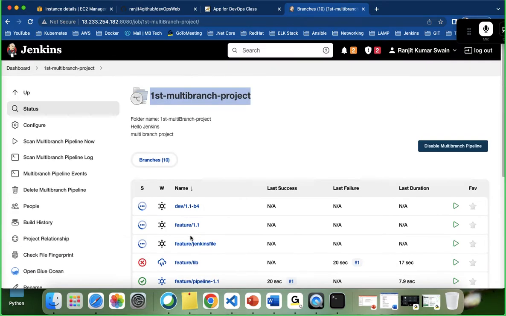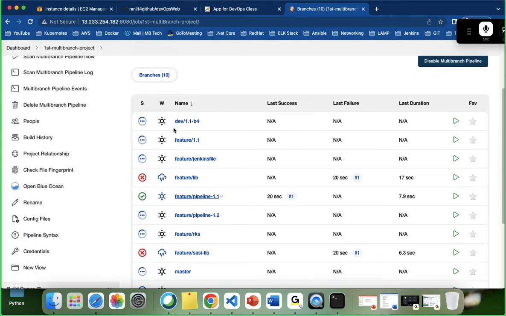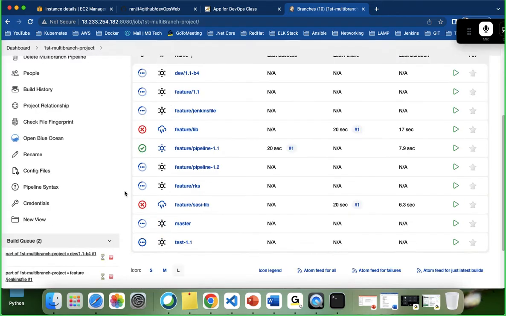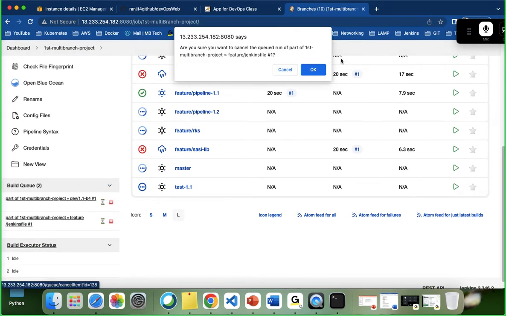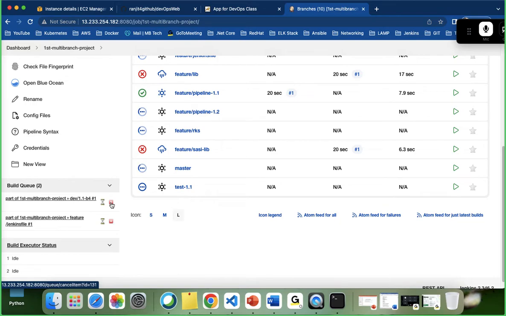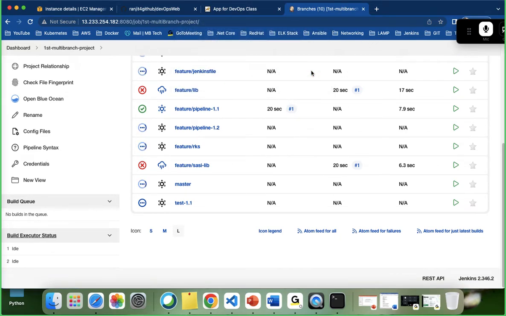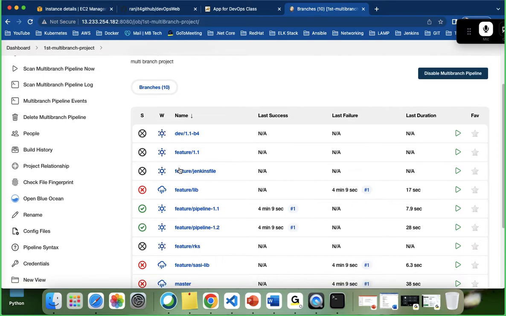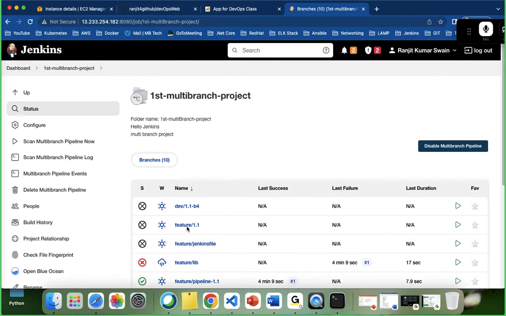Okay, so now you clearly understand how this branch thing works. Now let me modify it a little. Let me terminate this queue wait also, because it is unnecessarily blocking everything. Now just refresh and check whether the scan is still running. Everything is terminated, nothing is there.